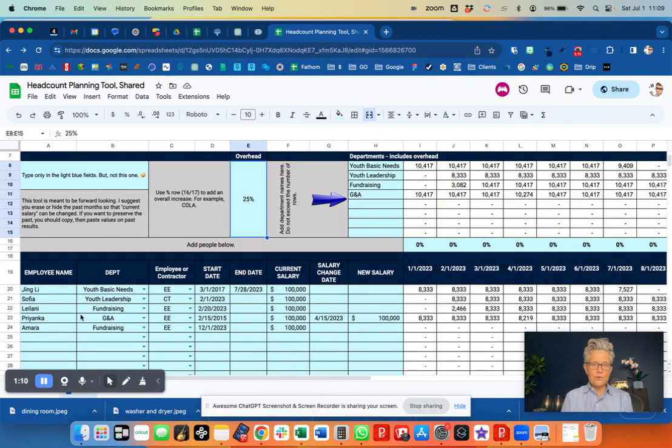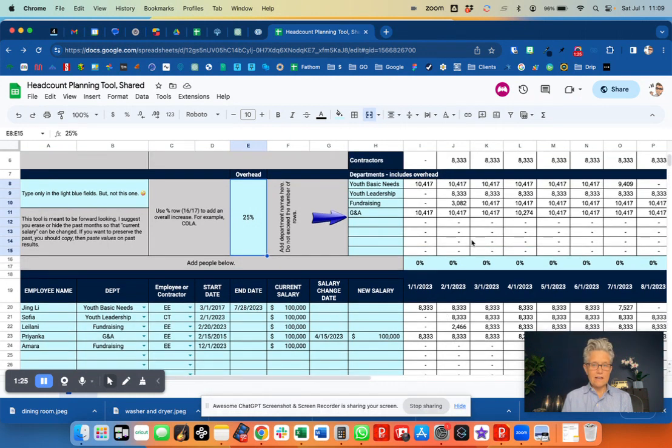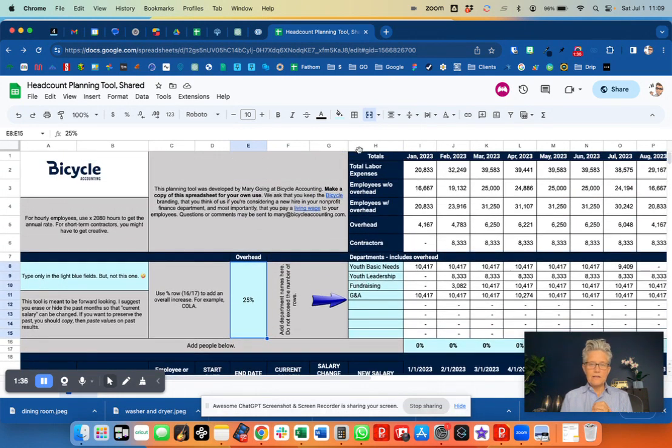And then you put your employee names and their salaries, and it calculates by month. And so it's calculating for each employee on the right-hand side of their name. And then in this section, it's calculating by department. So if you have 2 or more people in the department, it's adding them together. And for the departments, it's also adding the overhead. And then at the very top, it's doing the totals. So this line is the total labor expenses. This is employees without overhead, employees with overhead, overhead itself, and contractors.